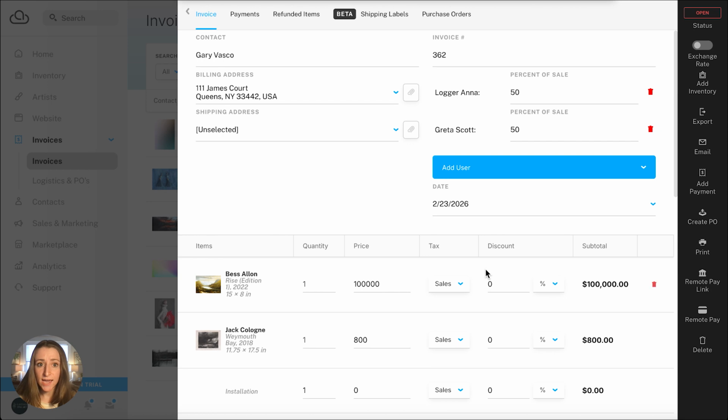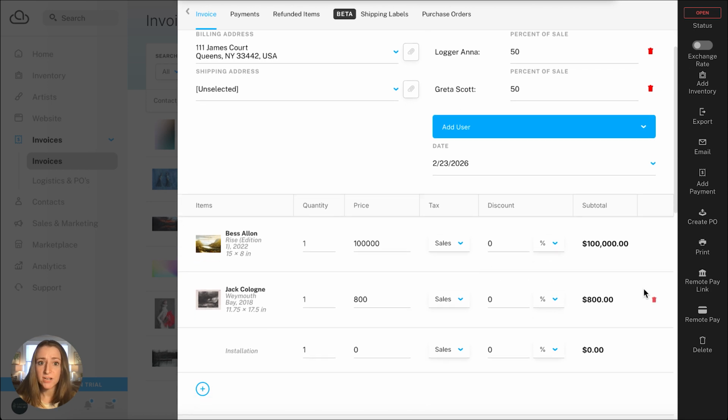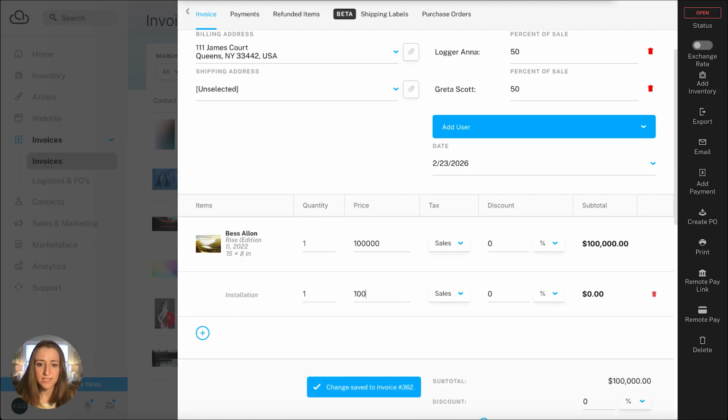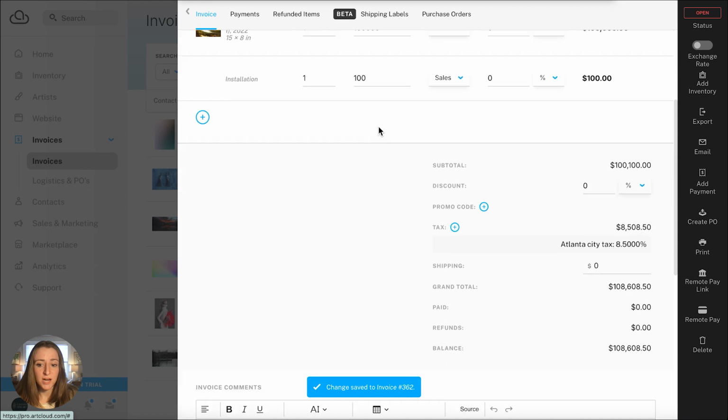You can edit line items individually, and hovering over an item reveals a red trash can icon for deleting the record. In this example, I'll delete the second piece and change the installation price. You can also add discounts to individual items. As I make changes, the information at the top and bottom updates.